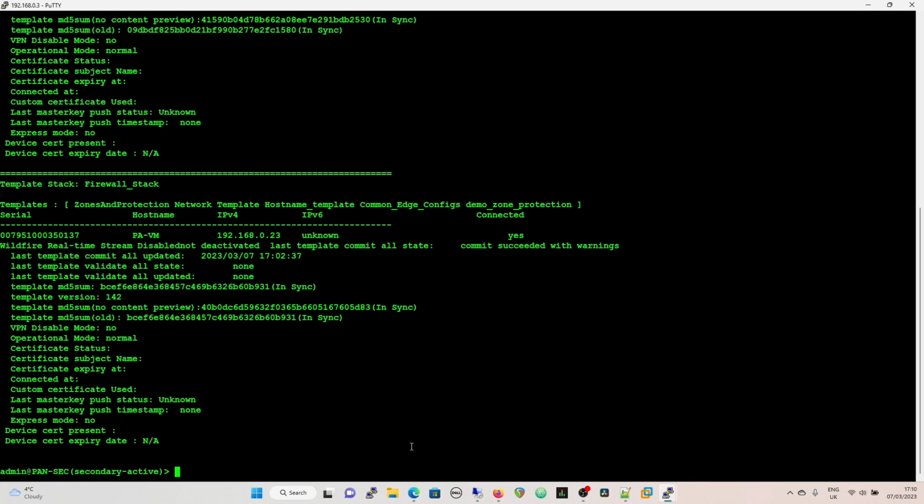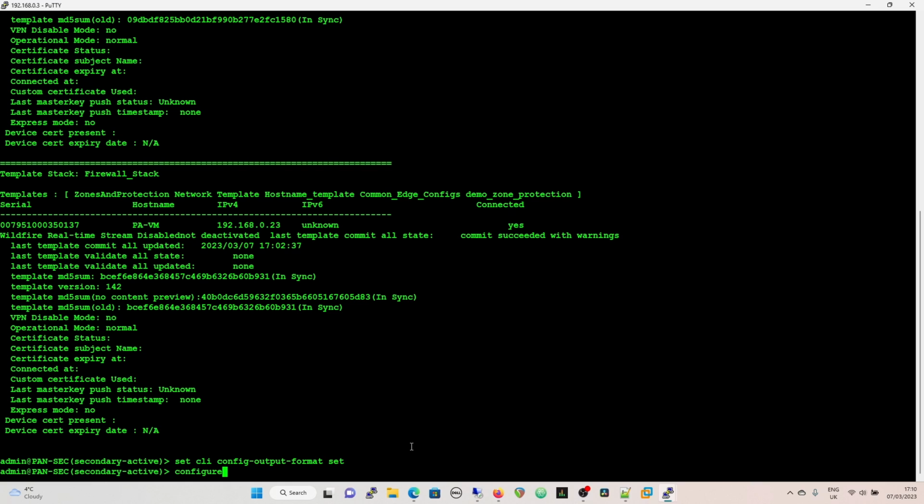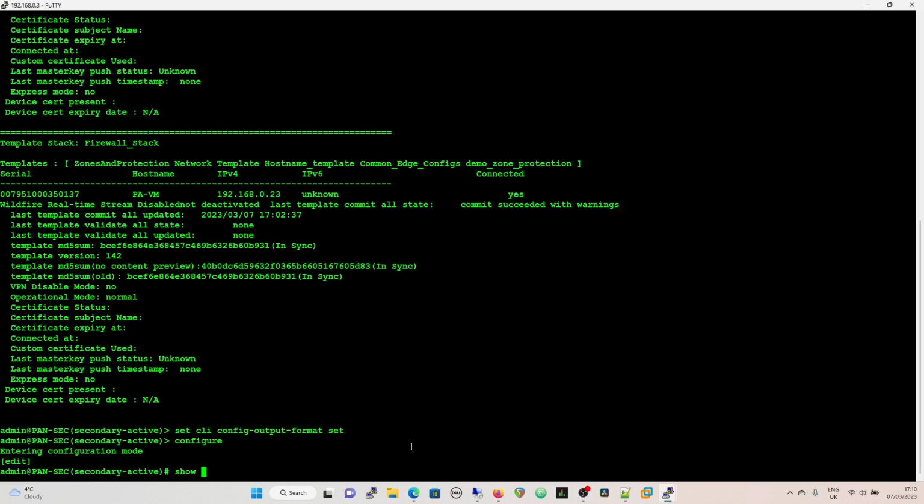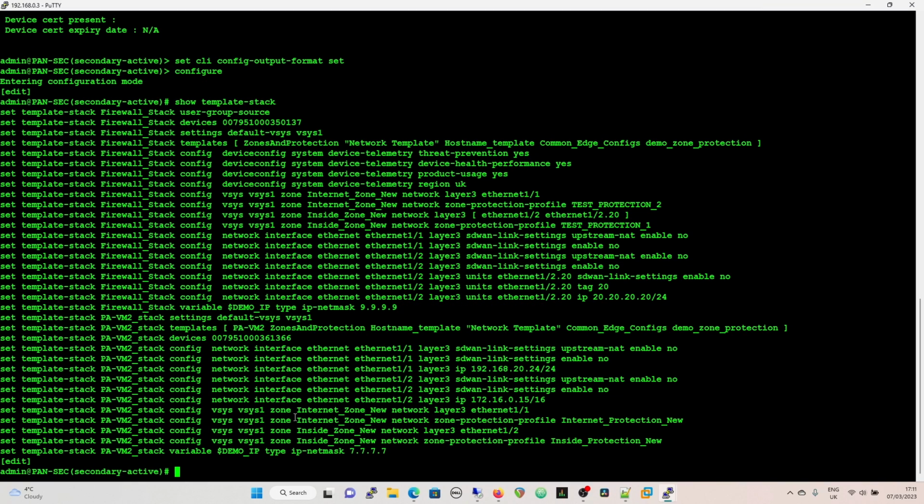And so we can also see, if we change this, so set CLI config output format set, and we go to configure mode, so we can do a show template stack, and then what we'll see is this, but in the set format, the set command for the template stacks. So this is where the template stacks are configured. This is how we add the device. So we add it as a device to the template stack.